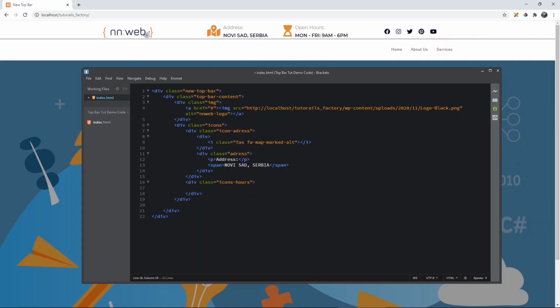Now let me copy these two divisions. Don't forget to indent your code. See, here in icon hours, this is that division. And here we have this icon and some information in a division with a class of hours. Now, let's go outside the division with a class of icons, and I will add another division for social icons.